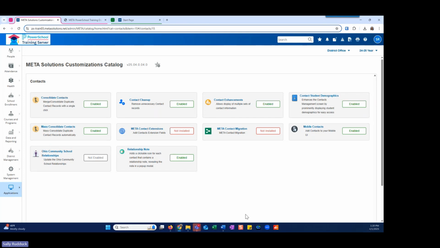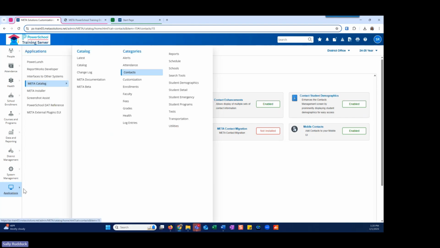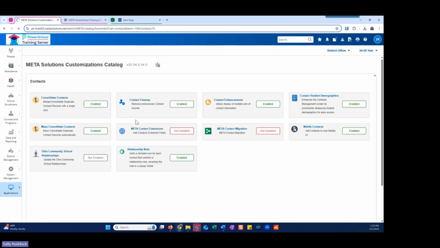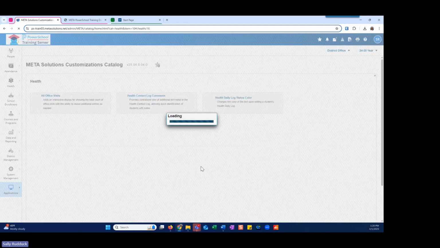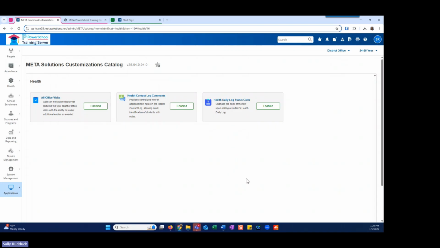Again, if you have a specific group of users within your district whose task is maybe related to health, you could look at the health customizations to get their input if they want any of these customizations that they would find useful with their daily tasks.